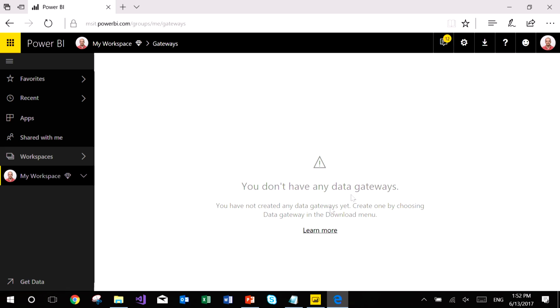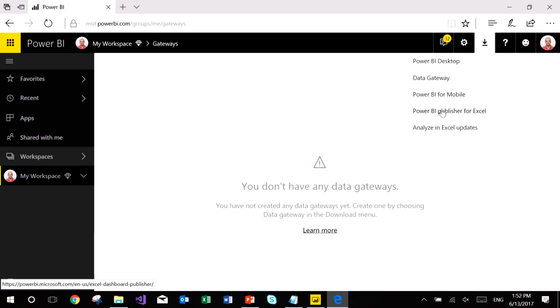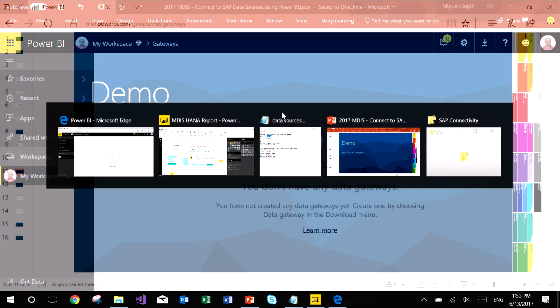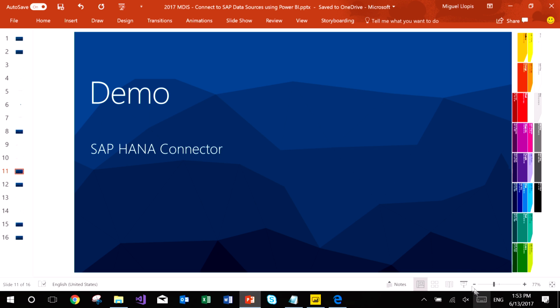Oh, I don't have any gateways. And from here, we could go and download, and then we would register that data source, that SAP HANA source, with that gateway, and configure credentials. So here is where you could specify the credentials, but they're a single set of credentials per gateway. So here is where, once we enable single sign-on, you'd be able to just do that pass-through of the user identity from Power BI to the underlying HANA system. Let's go back to the deck.